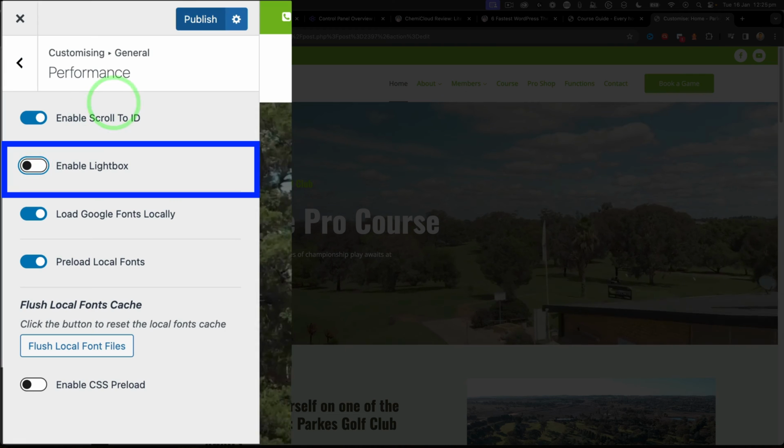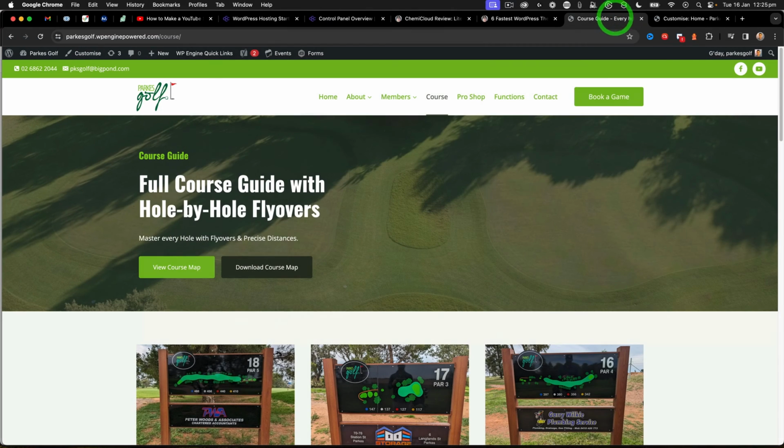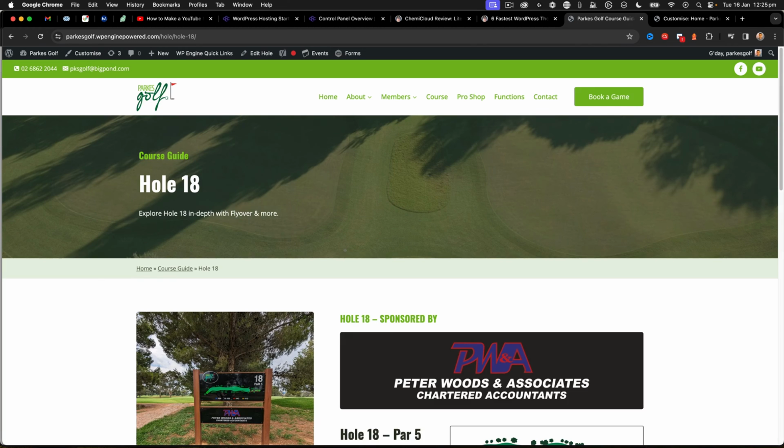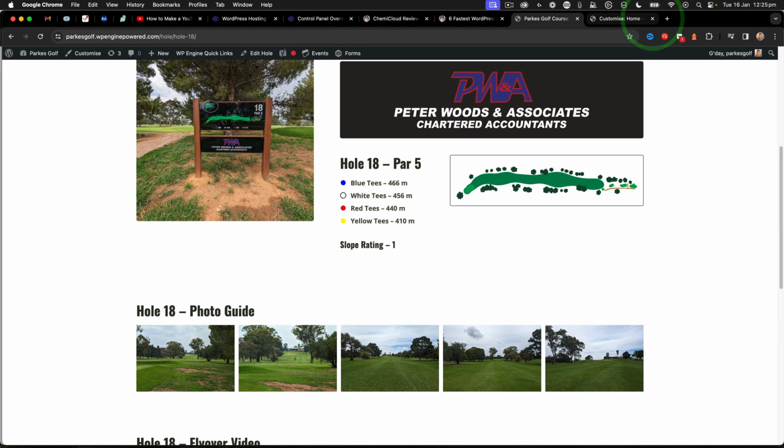If I disable it and click Publish, and then we'll go back to the site and open up a particular post so I can show you what happens. I click on that item and it just opens up the image in a new tab. So that's all it does. Same as this one here, opens the image in a new tab.